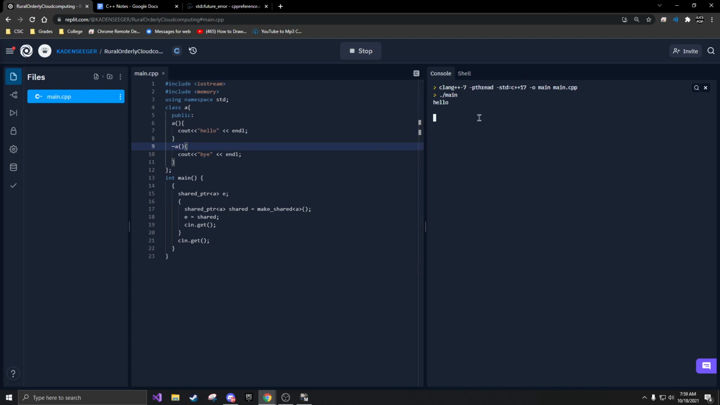And as soon as I get out of this scope, because I start shared pointer E in this scope, I initialize it in the scope, and then I just set it in the scope. That's why this scope matters. So as soon as I get done with this, it says bye.